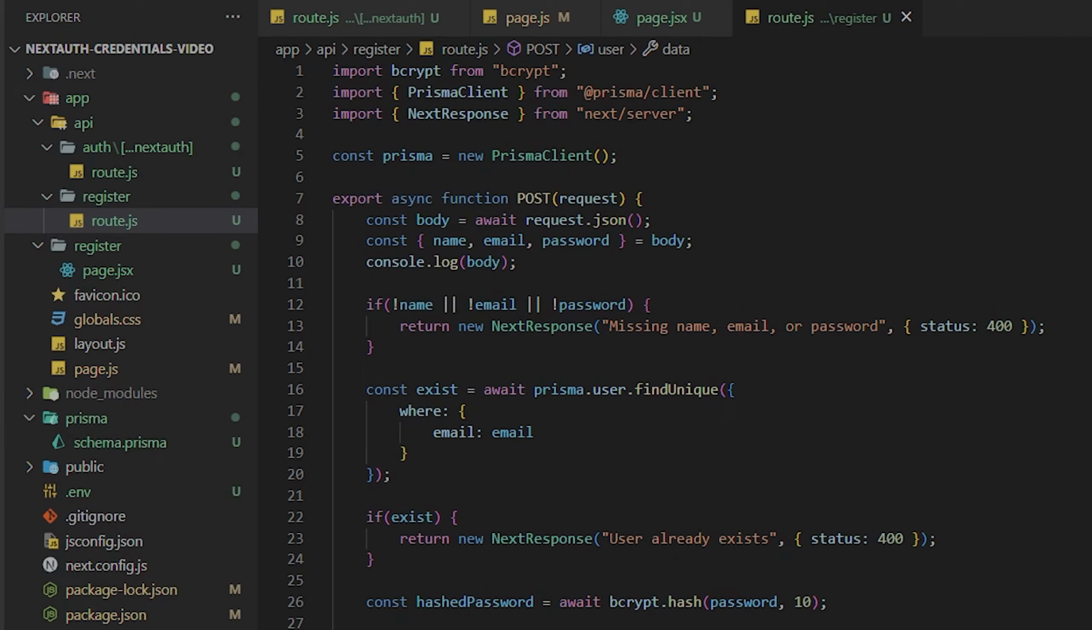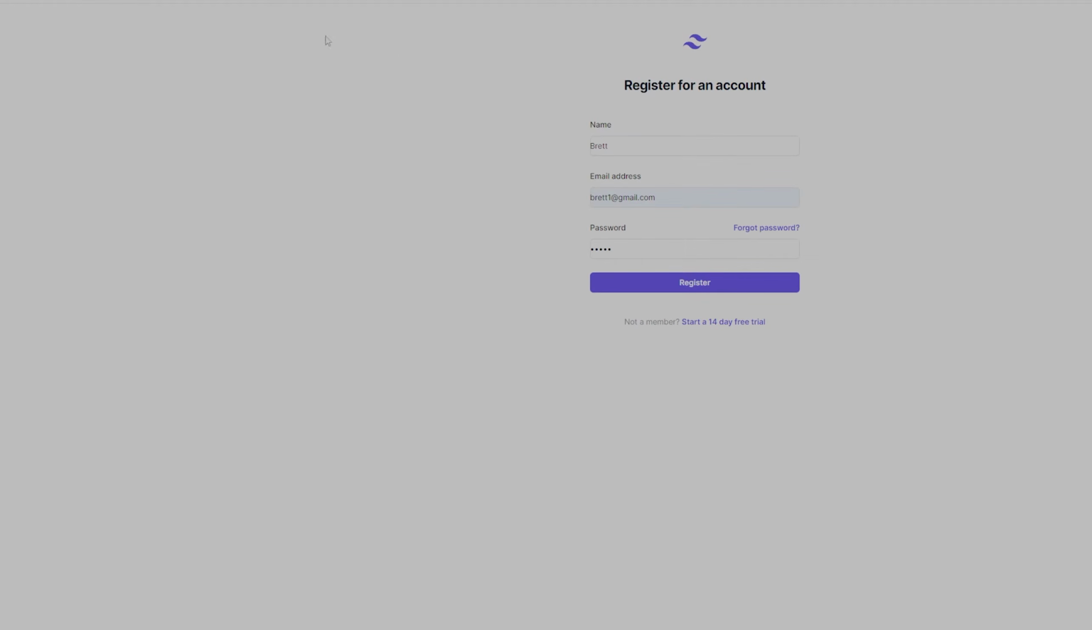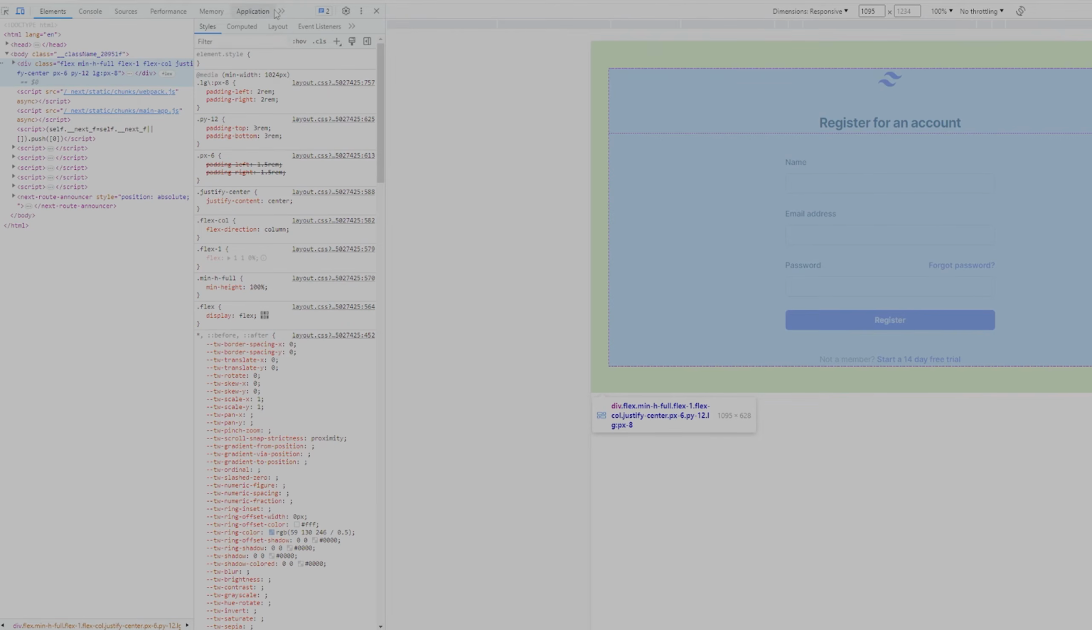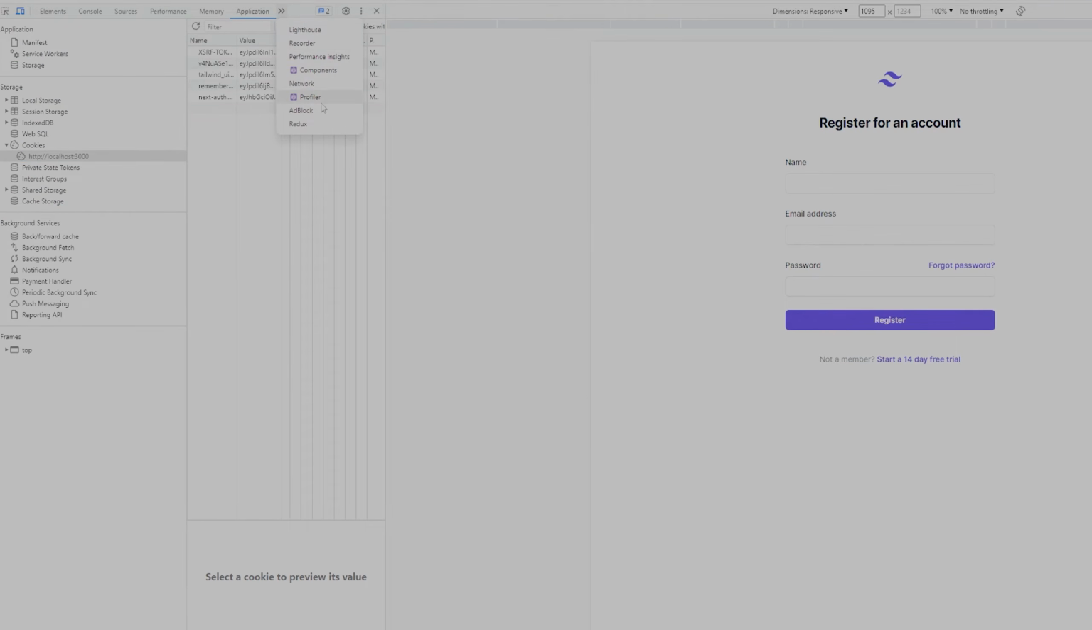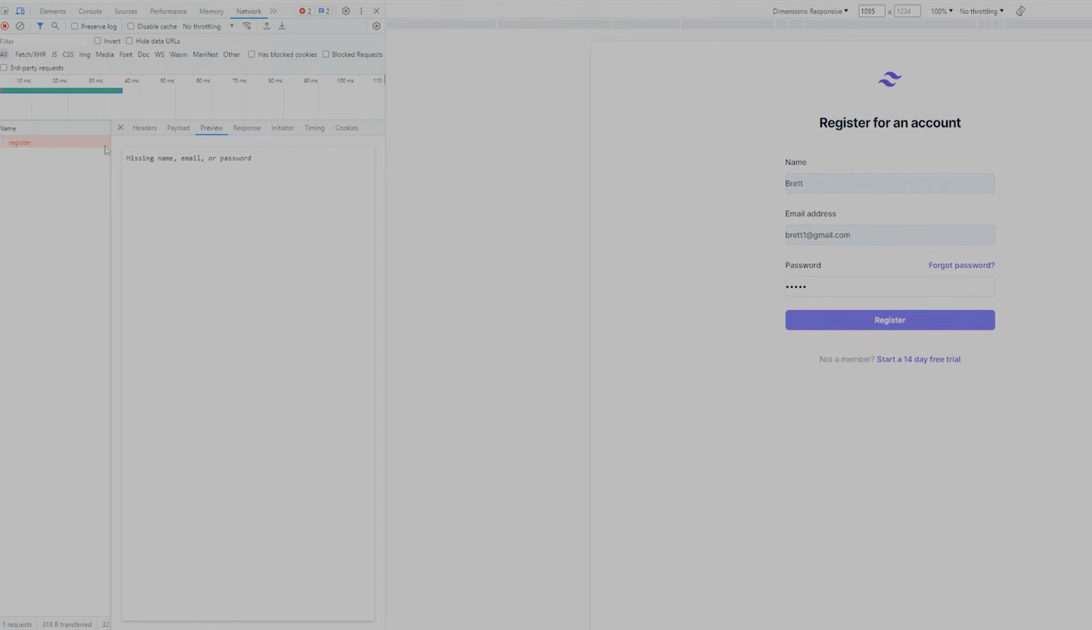So let's go back to our localhost 3000. And I'm glad this is happening while I'm recording because this is just the debug method of how you're supposed to debug your application. So we're going to go to the network tab. So we get a status of 400, missing name, email, or password. So that's what it's saying we're missing.